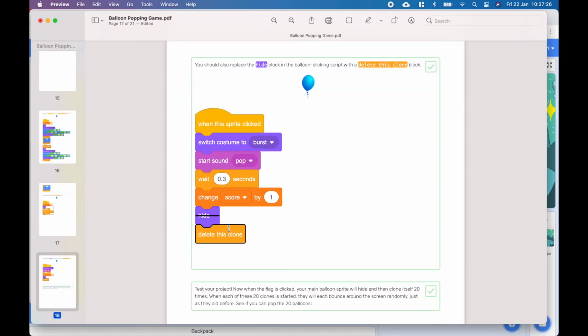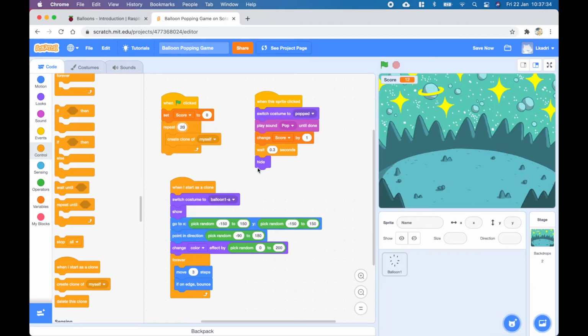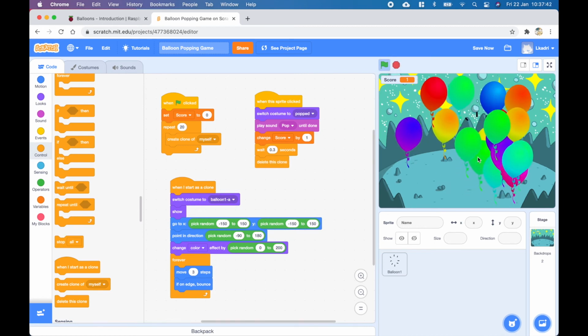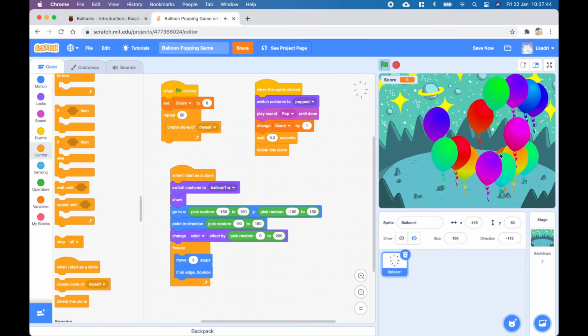Then it says here, instead of hiding it, because we don't want all those clones taking up space in our game, we're going to delete it instead. So where it says hide, we're going to go to control, and it says delete this clone, so I can remove this and change it to delete this clone. So hopefully by popping the balloon it should run a little bit better.